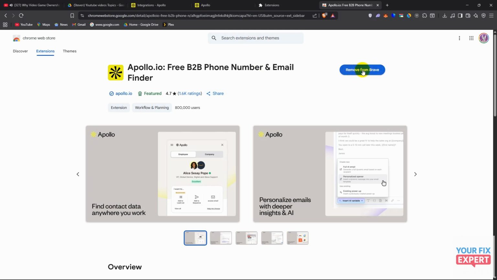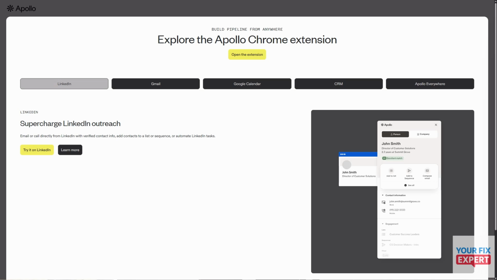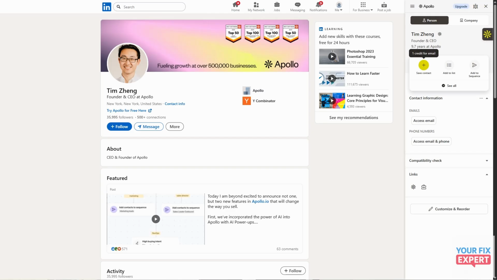Mine's already installed, and now it'll immediately open up this page, and we can try it on Gmail, Google Calendar, and LinkedIn. And I think LinkedIn's going to be the easiest one to just demonstrate for you. So let's click on try it on LinkedIn, and you'll see it's going to automatically bring us to the founder's profile, but it will sign into your LinkedIn account. And you'll notice now there's this new sidebar on here.